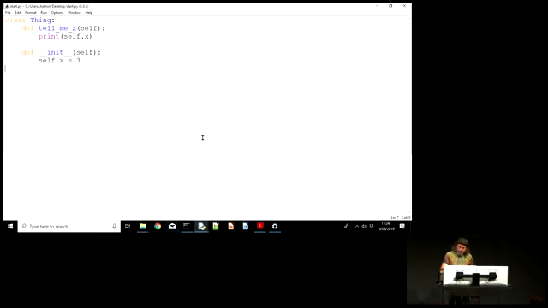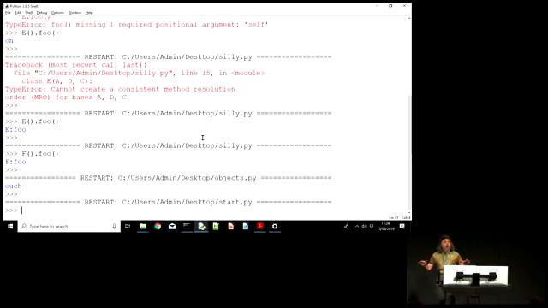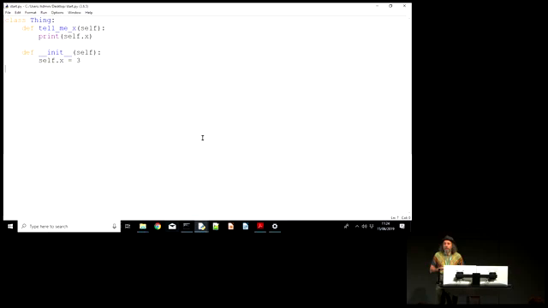OK, so can you all hear me all right, by the way? Yeah. OK, I will stop worrying. And can you all see the screens? Can you read the code on it? Is that good enough? OK, great.